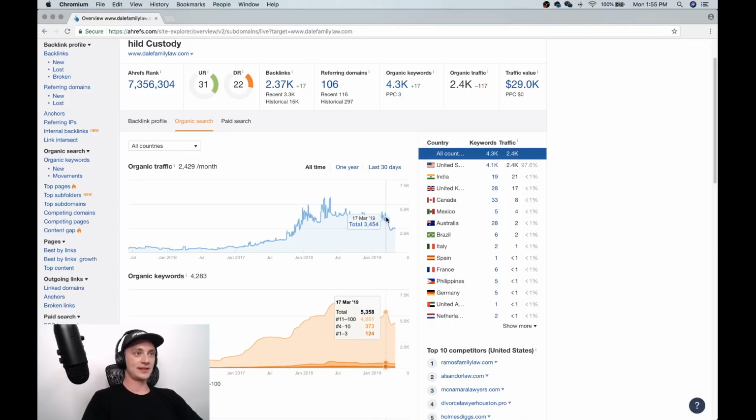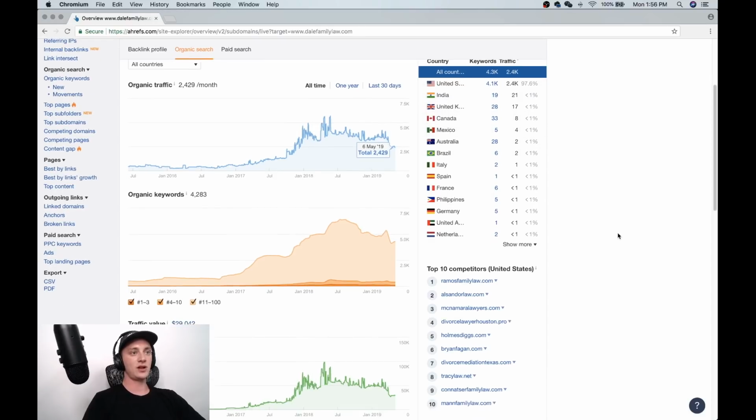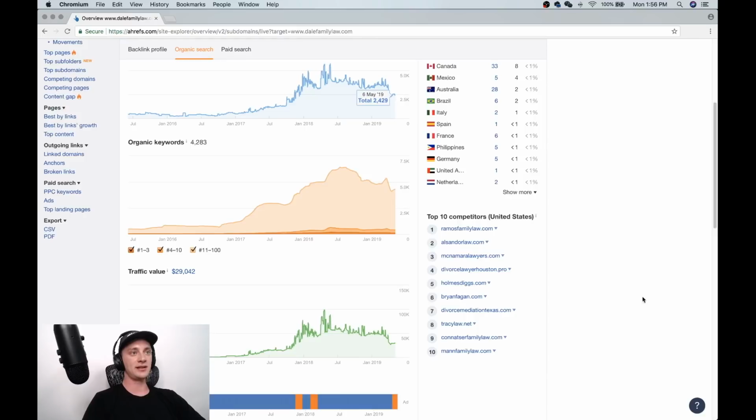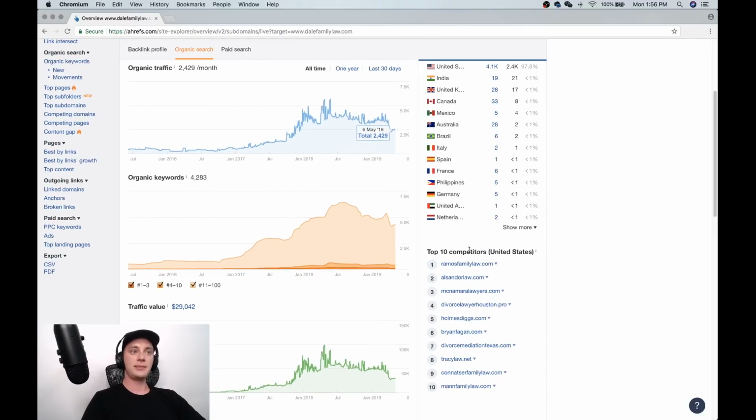It looks like it coincides with this March algorithm update, so maybe they actually got hit by something. And now on the right side of the page, you have the country breakdown for their keywords and traffic, as well as their top 10 competitors. Usually I don't really look at these things too much, but the top 10 competitors right here could be pretty useful if you're trying to reverse engineer, just for getting some more ideas or seeing how they're doing things.